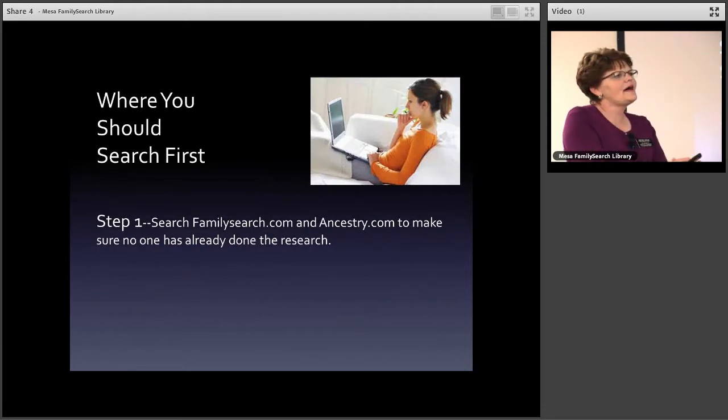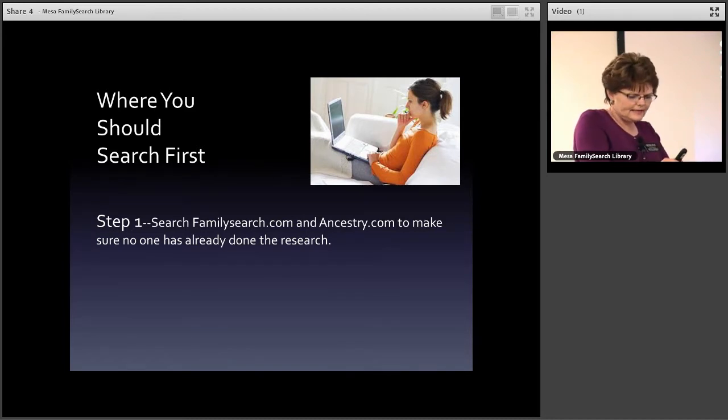So we're going to talk about the 5 steps now. The first step is to search FamilySearch.com and Ancestry.com to make sure that nobody else has already done the research. Now you might think that that's too easy of a step. But just last week, one of my supervisors came to me and he said, I have this German line on my wife's side and I'd really like to know if you could kind of help me. And he said they came through Galveston and settled in Texas. And I said, okay, well, give me what information you got. Let's look at it.